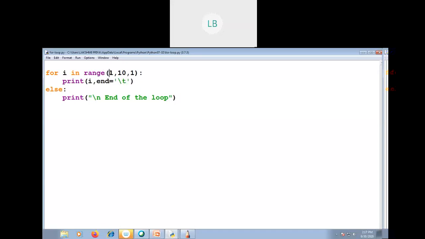So see this example, your initial value is 1. Always it will take the stop value minus 1. I will take values from 1 to 10 minus 1, that is 9. So values 1 to 9 will be assigned to I, and the step value is 1. So at an increment of 1 you are going to take this. This is optional. If you don't give it, by default it will take 1. And after completing the loop, when the control comes out of the loop, the else part will be executed, where we have the end of the loop.